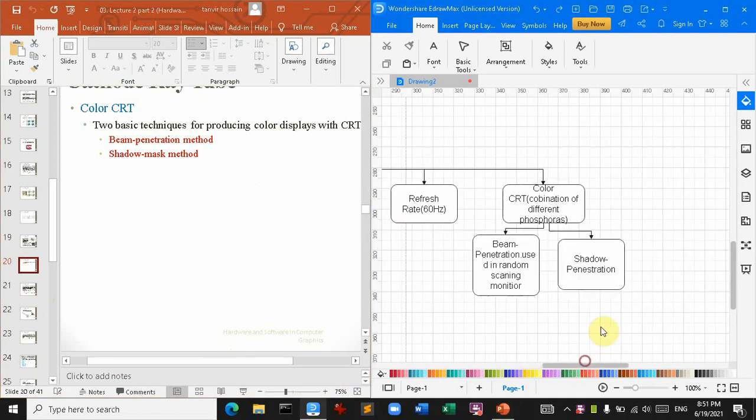Then comes the shadow mask technique. In the shadow mask technique, there's a shadow mask present, and in each pixel there will be three dots: red, green and blue. The three guns fire through the shadow mask and hit the dots on the screen. This is how the shadow mask technique works.